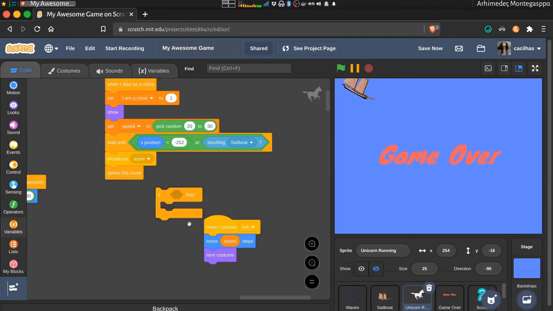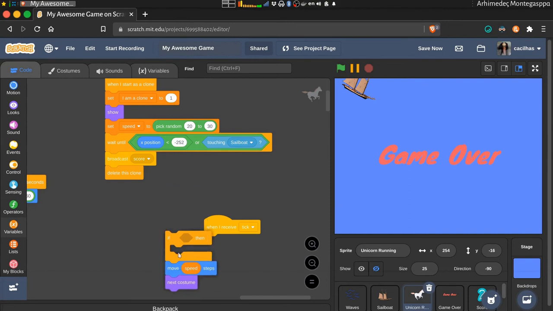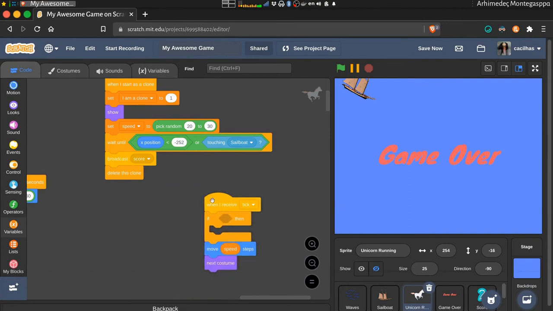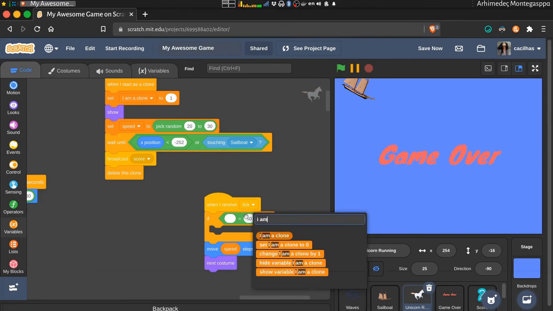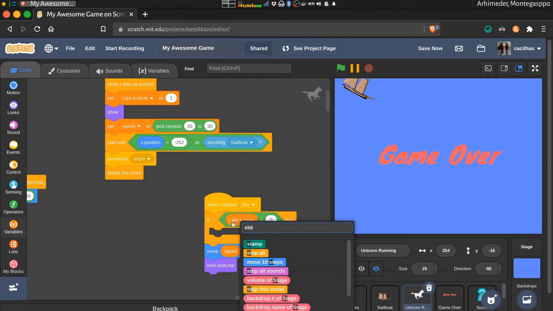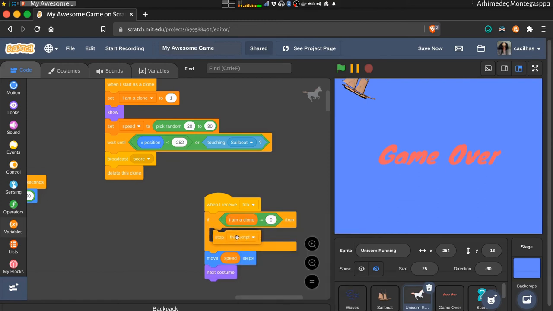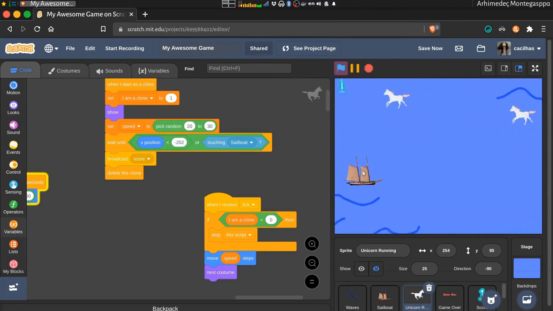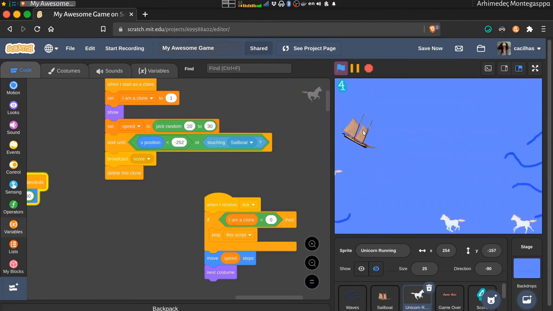We can't forget to run the tick script only for clones. So, if it isn't a clone, stop this script. Don't forget to activate 60 FPS to make sure the changes work fine. And now, our awesome game is playable on Turbo Mode too.